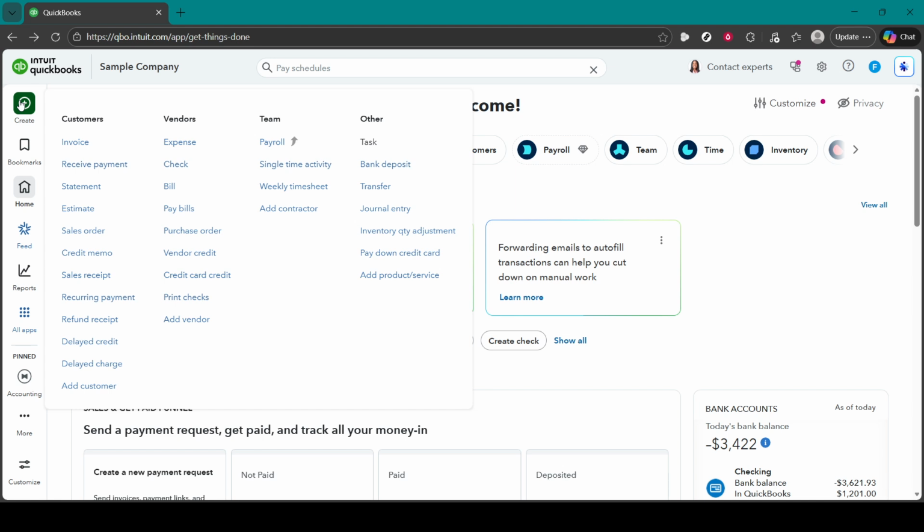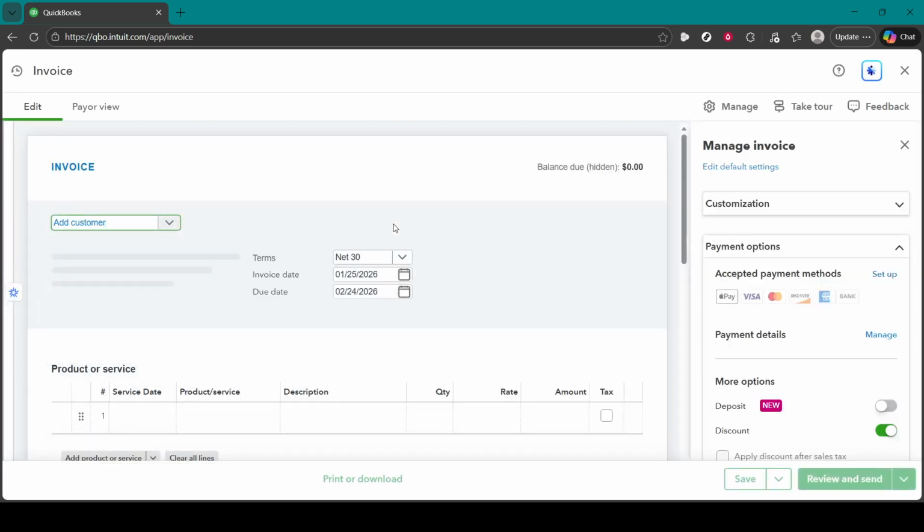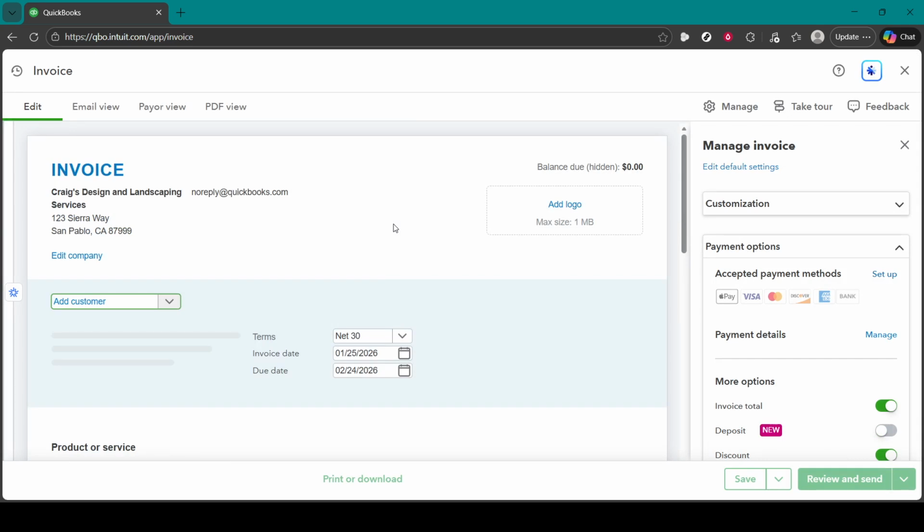From that menu, choose Invoice. QuickBooks will open a blank invoice form. Think of this as your workspace. Everything the customer sees and everything QuickBooks needs for your records lives here. If you've customized your invoice template previously, it will appear with your logo and style. If not, you can still proceed and customize later without affecting the current steps.